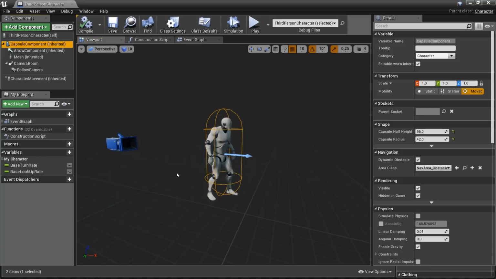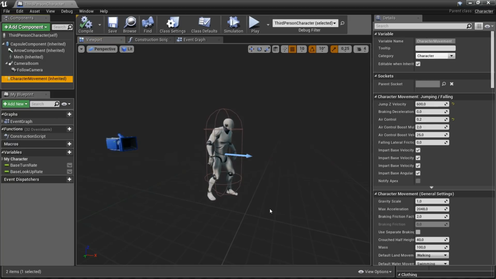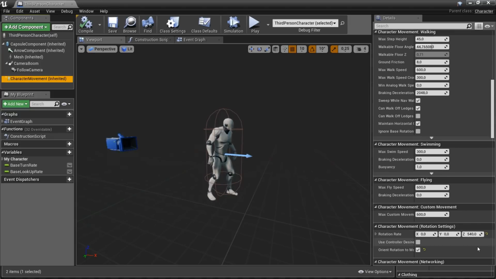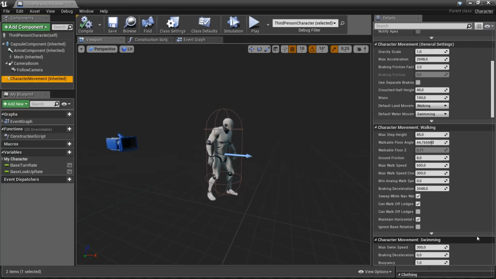The capsule component is very simply the collision for our skeletal mesh, because if we were to use the actual collision of the skeletal mesh, it would require a lot more processing power than if we would just use a simple capsule shape. We have a camera boom, which basically just sets the camera at a set fixed distance behind your third player character. Then we have the character movement, which is inherited from the parent class, and we have all these different options for our character, such as walk speed, swim speed, crouch speed, and all of that.